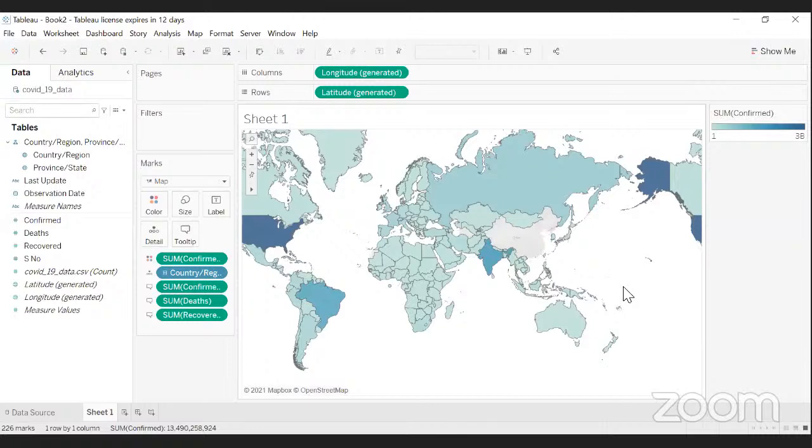Now you can see on the scale the minimum number of cases to the maximum, with the minimum shown in a light color intensity, while countries experiencing more confirmed cases are represented in a dark blue intensified color, right? So I hope all of you got this output as shown.